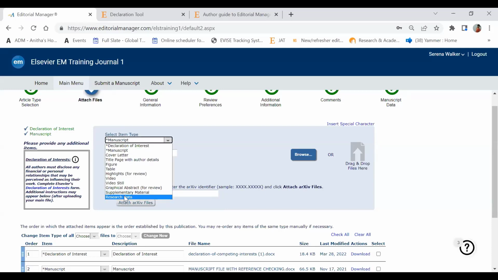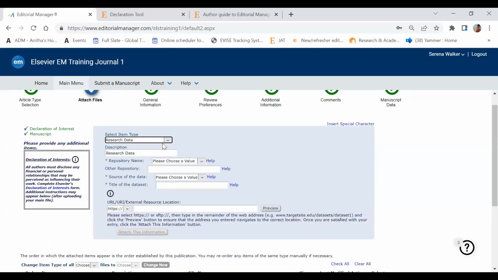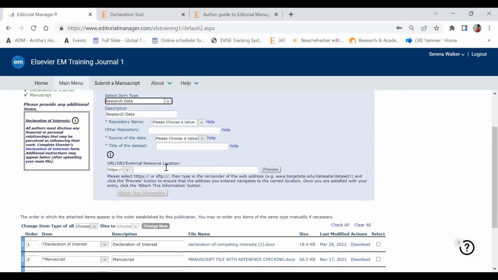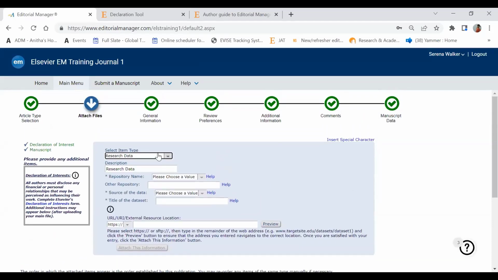If you select research data, when available for your journal, you'll be asked to enter the URL where your data is hosted and provide some additional information like the name and the title of the dataset. In the future, it will also become possible to upload data directly into Mendeley Data. And for some journals, a cover letter might be mandatory.